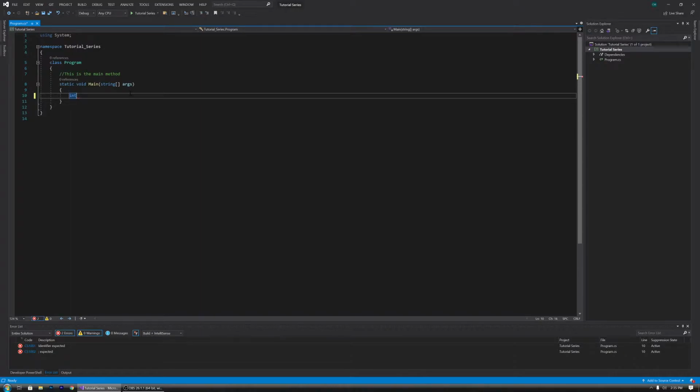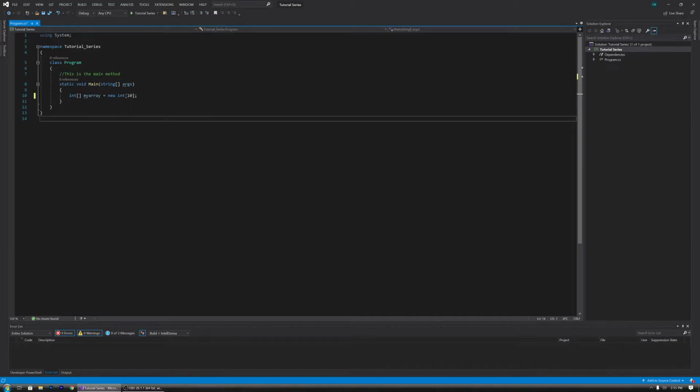Okay? So the way you do this is you go int, and you put two brackets, and we're going to name it my array, and we're going to set it equal to new int array of 10, with the semicolon at the end. This is one way that you can make an array. And now this is going to hold 10 values. So it starts from 0 and goes to 9.